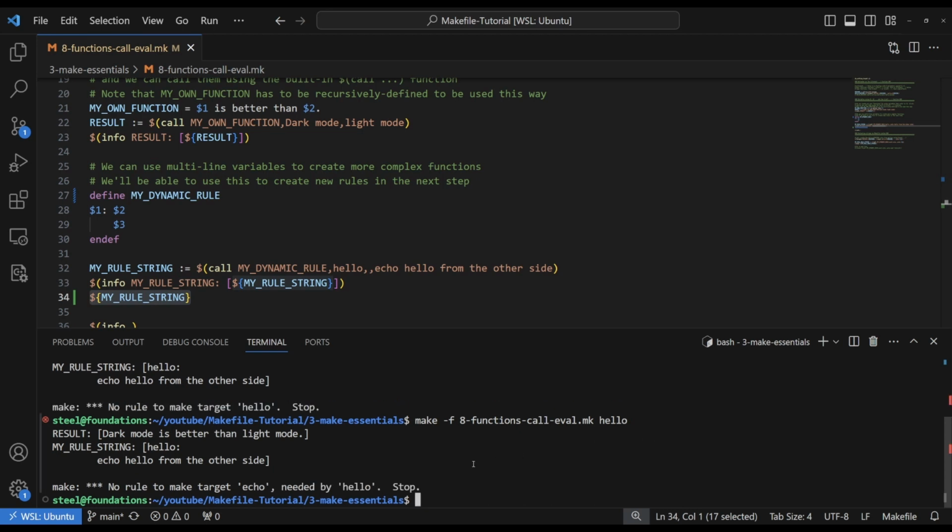It still doesn't work the way we want to. It's slightly different. It says, okay, I see a rule to make target hello. We don't see this complaint anymore, so target hello exists. But now it says no rule to make target echo needed by hello. So most likely what's going on is that all of this got expanded into one single line. And because of that, make doesn't understand what we're doing over here. But we want it to understand.